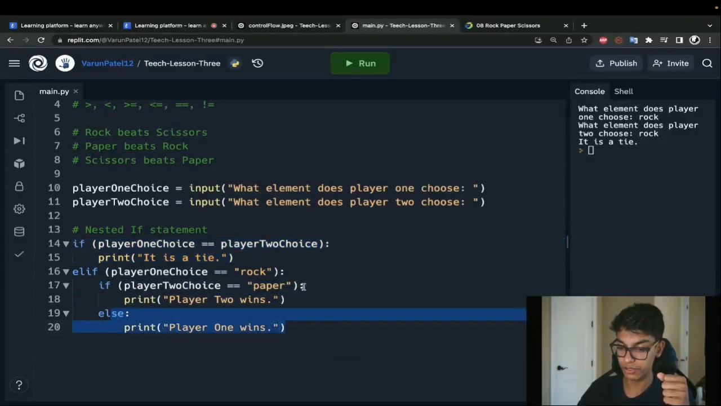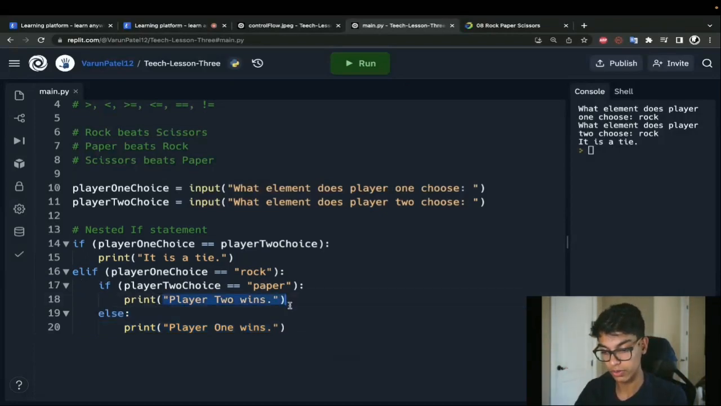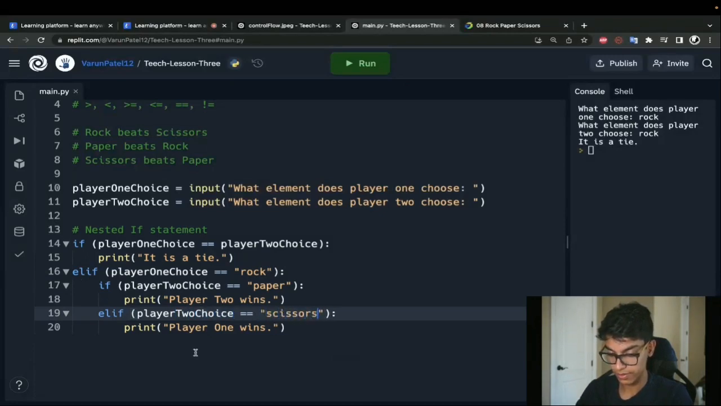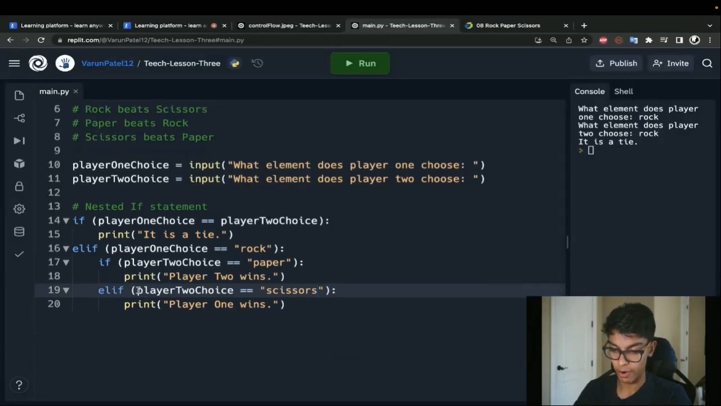If player 2 chose paper, we know that paper beats rock. So that means player 2 wins. If they didn't choose paper, that meant that they chose scissors. So this is basically saying if player 2's choice is equal to scissors, right? I left it as an else statement because there's really nothing else to check. But I'm actually going to leave it like that so it just makes more sense. If player 2 chose scissors, then player 1 wins because they chose rock.